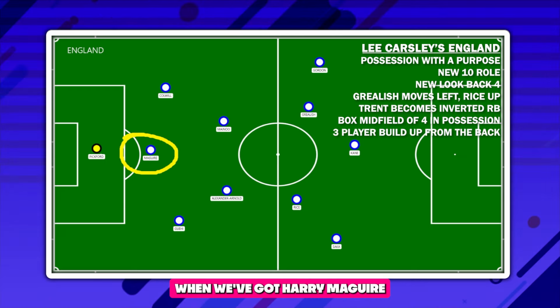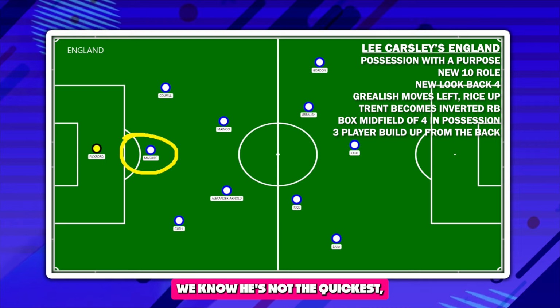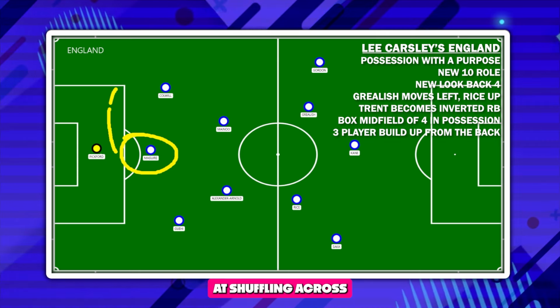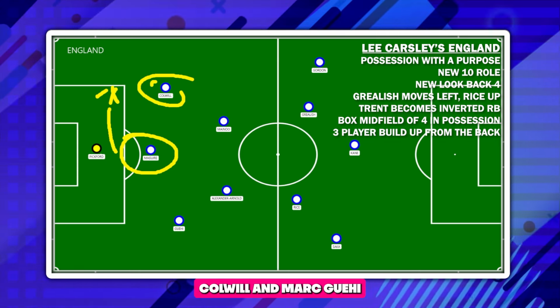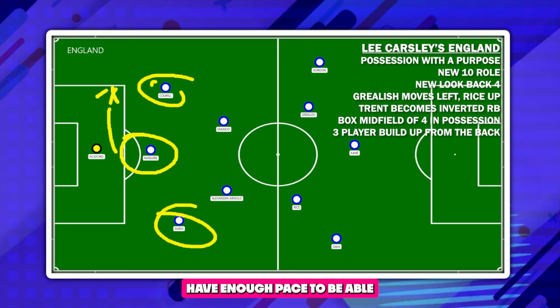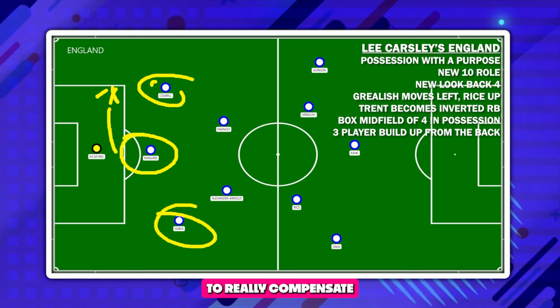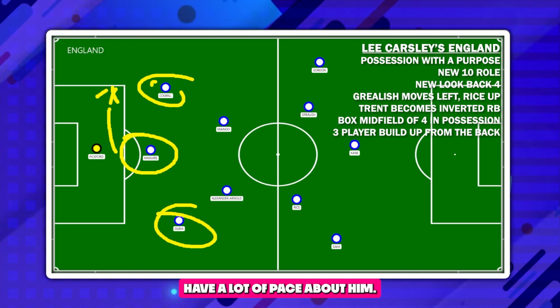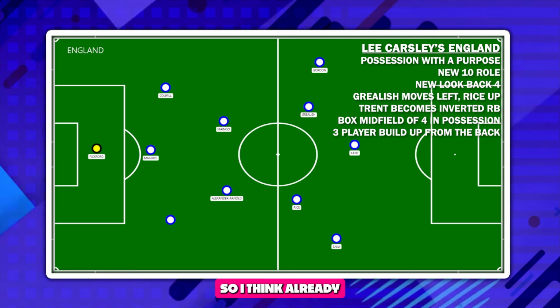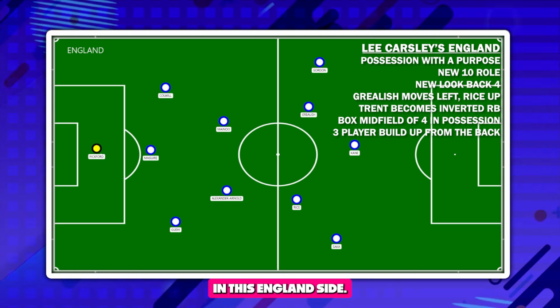When we've got Harry Maguire in this centre-back role, we know he's not the quickest, but he's quite good at shuffling across and dealing with danger. Levi Colwill and Marc Guehi have enough pace to be able to really compensate for the fact that Maguire doesn't have a lot of pace about him. So I think already you've got really good balance in this England side.